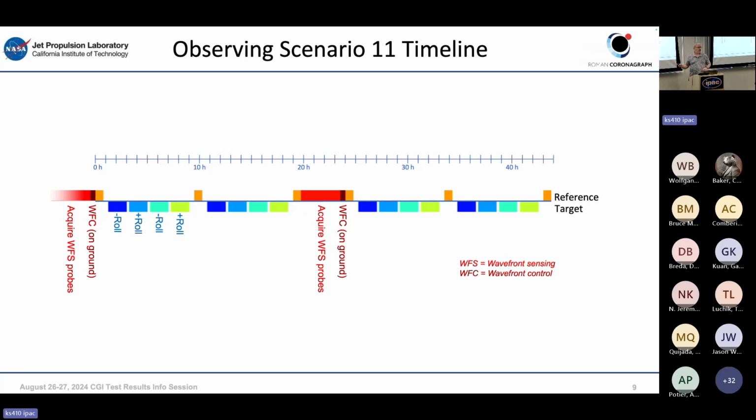Spoilers, OS 11 was stable enough that I didn't need to do this refresh. But you do have to acquire images and send them to the ground and send up the DM commands and all that stuff. That particular step wasn't included in the simulations I do. So you can just keep stacking these as much as you need to get integration. And if you're doing spectroscopy, you can need days and days and days of this.